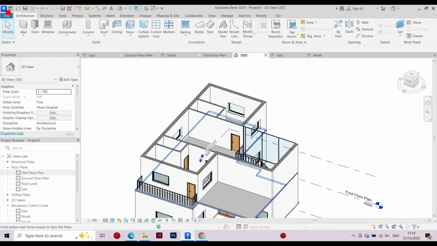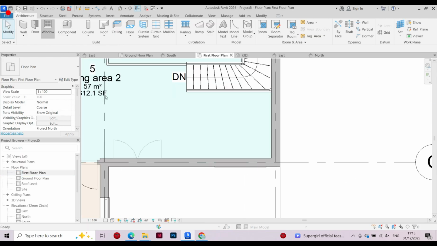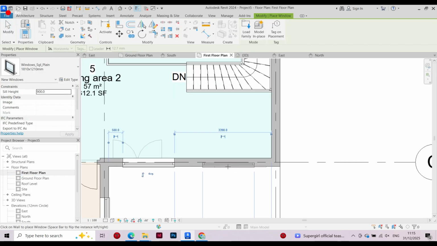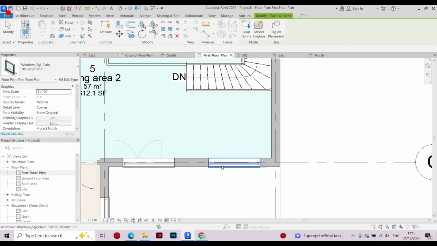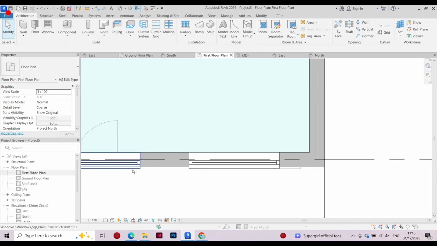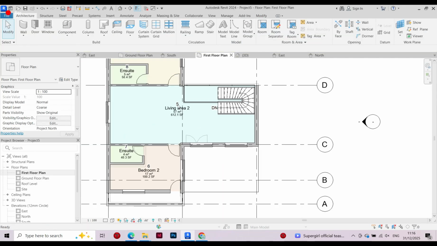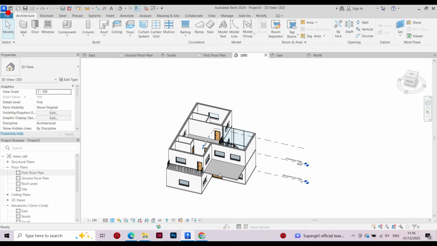And also, I think it's better to have windows in the front here. So for that, I'm going to go into the floor plan. I'm going to add two more windows here. Or if you want to change the distance of the window, you can click the window and then set it to 1000 mm or maybe 600 mm from this wall. And also I want to change the distance to 1000 here as well. Enter. If you go to 3D view, you can see the whole building.